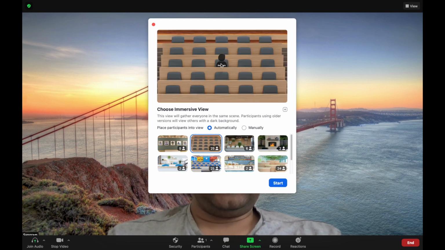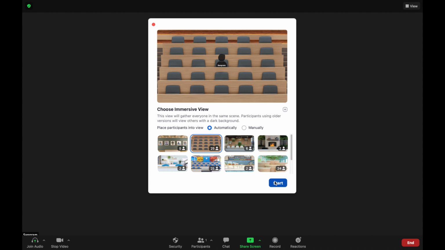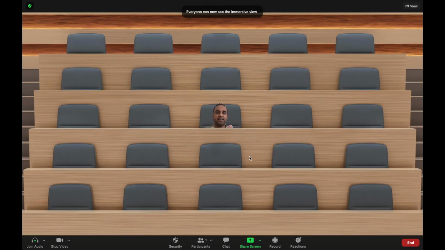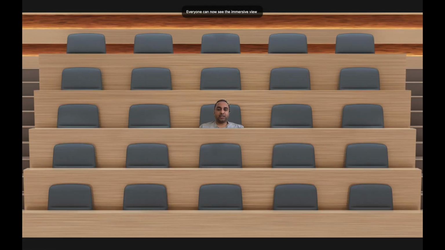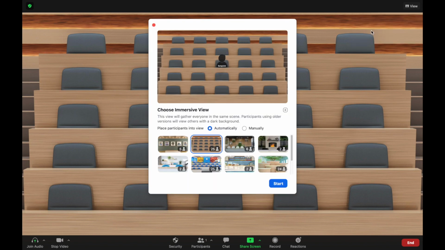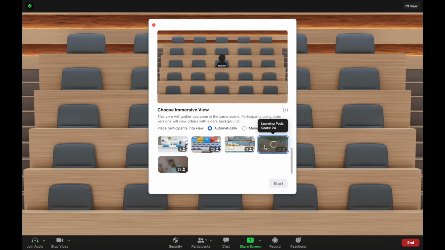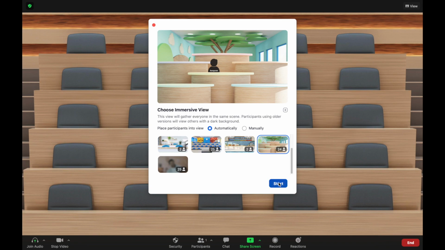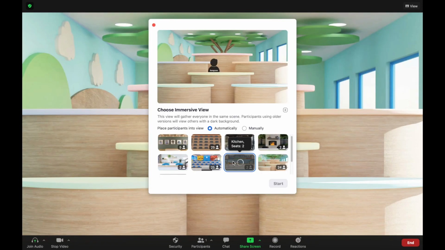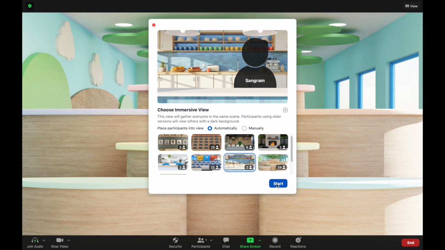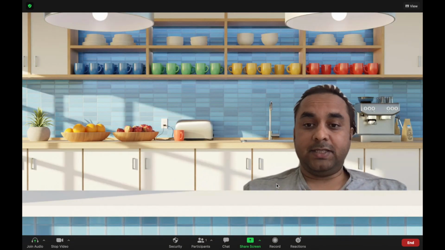So Sangram Singh comes here, just as I start. Look at this, Sangram Singh is sitting on a particular seat position. Again, you can change the immersive view depending on how many people you are, and accordingly select the immersive scene. Like Sangram Singh is here to participate, 24 participants options are available. Sangram Singh has come here. That one is an amazing feature.